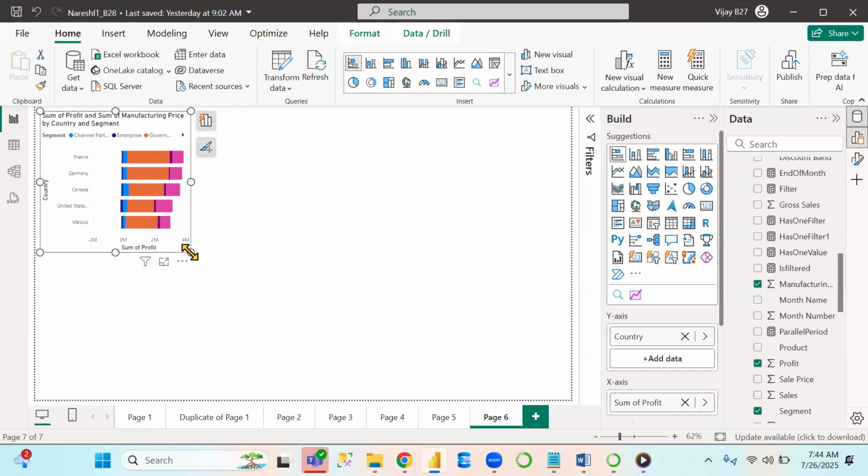See here. At the time of creating a visual, you just need to drag and drop columns into the categories. That's it. The visual is created automatically. When the visual is created, Power BI provides the default font, default color, default size, everything, including the default title. But you have to give your own title, own font, own color, own size.